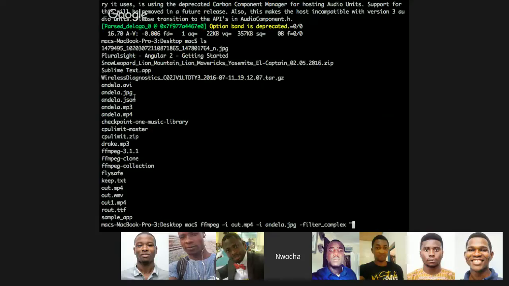Okay. So now dash i, the first input, dash i, the second input. So now dash filter_complex. Now I want to apply the scale filter to the second input. So this just works like an array. First input is denoted as 0, second input as 1. So I want to pick the second input, which is Andela.jpg, at 1. I want to apply the scale filter. So I want to scale it to 200 by 100.